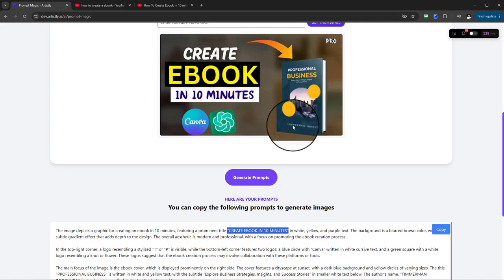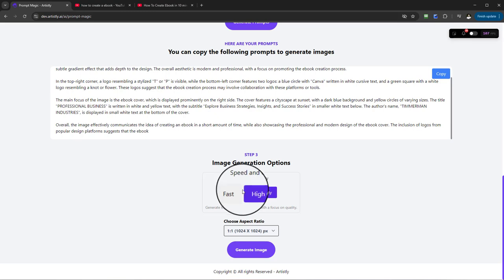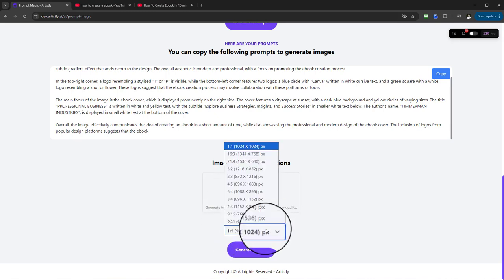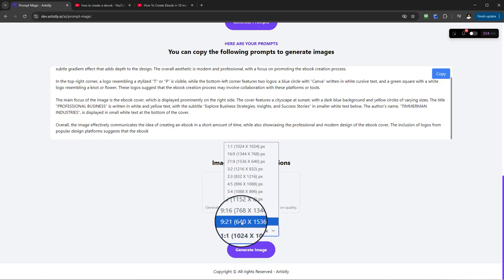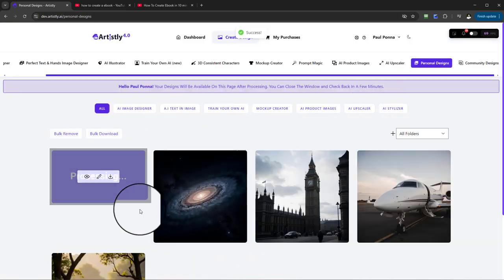Okay, you can see even the smallest amount of text is being covered here. So always make sure you have a copy, because I'll show you a couple of ways you can also do this. So if we go here, we've got fast or high quality. I'm going to stick with high quality. Choose aspect ratio for the thumbnail. We're going to go for 16:9. Okay, and then I select generate image. So there we have, that is now being processed.